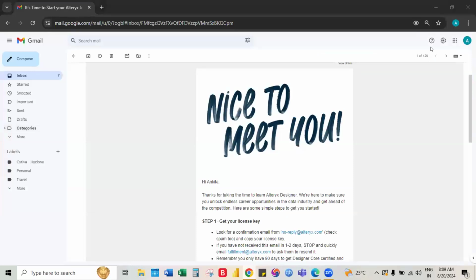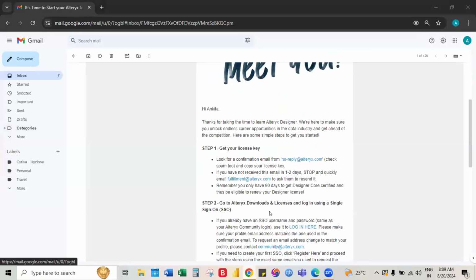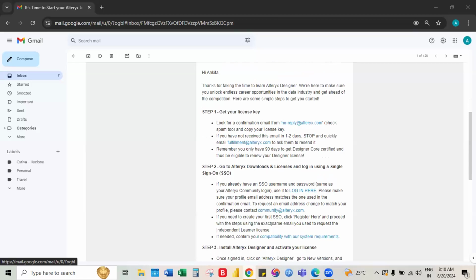See, this is the initial email you will be getting. First is getting your Alteryx license key. As I mentioned, you'll get an email from no reply at alteryx.com, which will have the license key, and you will get it in 1 to 2 business days. If you are not getting it within the specified time, drop a mail to fulfillment@alteryx.com. Make sure that you check tomorrow, and if you're not getting it, drop a mail to fulfillment@alteryx.com.